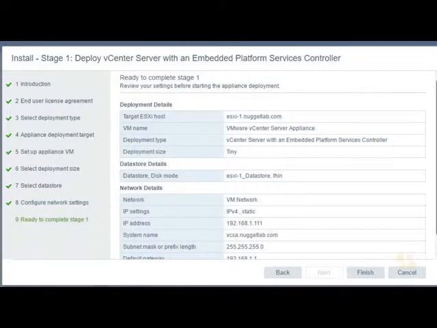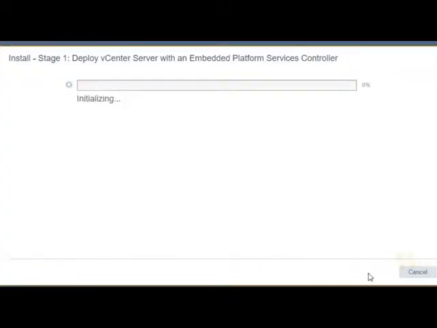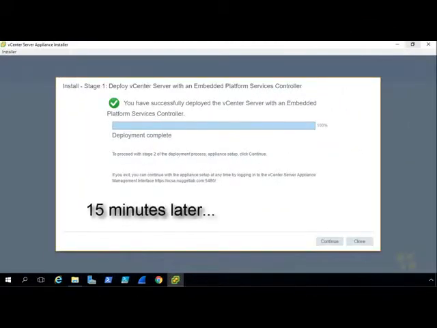So we can go ahead and verify our settings. And if they all look correct, we'll go ahead and click on Finish. And then it's going to go ahead and complete stage 1, which is deploying the vCenter server appliance. And this process could take many, many minutes. So through the magic of editing, we won't have to watch the whole thing, but we'll come back when it's complete. All right, so stage 1, the deployment of the VM is now done.